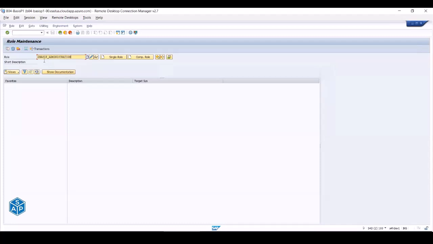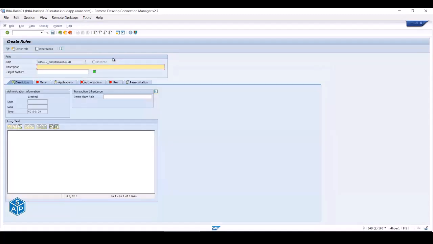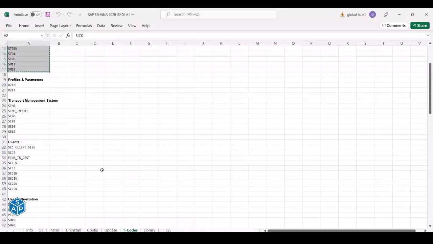Okay, Z_basis_administration, and I will create a single role for this. Now what I will do here, I can create now these are different profile. You can see for profile parameters, I have this role.